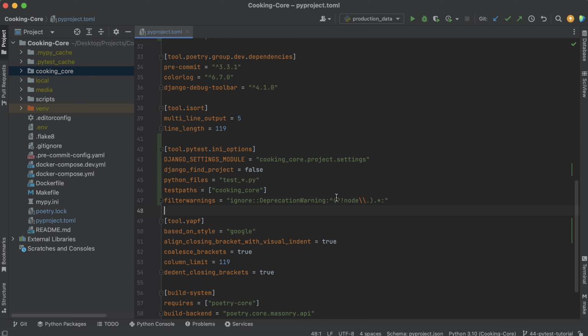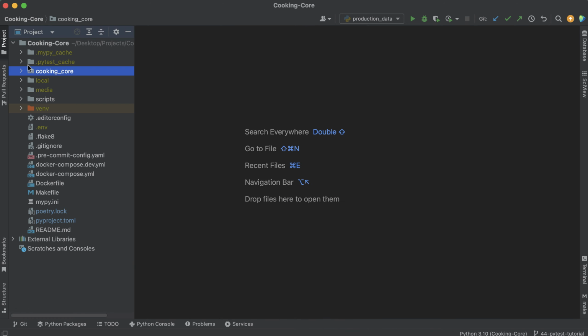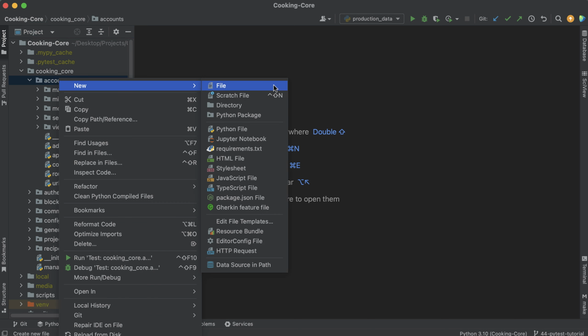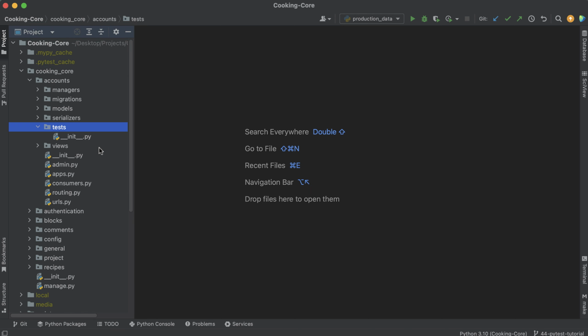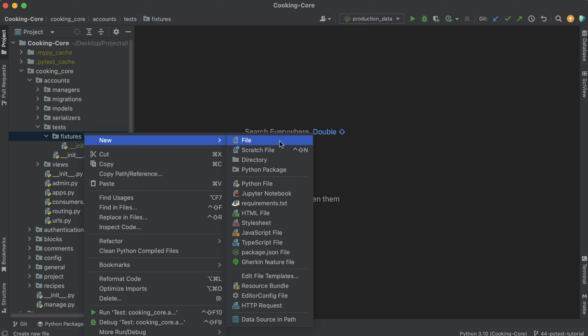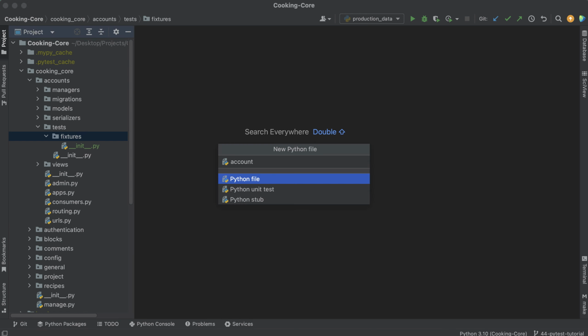Now, the next thing that we need to do from here before we start writing any tests is create something called Fixtures. Let me go ahead and create one of these and then I'll explain what it is. In my accounts app, I'm going to make a new package called tests. For all of the tests that we write, this is where they are going to live. However, to prepare those tests, we are going to create a new package called Fixtures. Now in here, let me go ahead and give you some sample data.